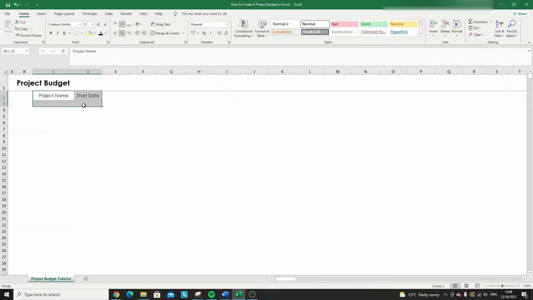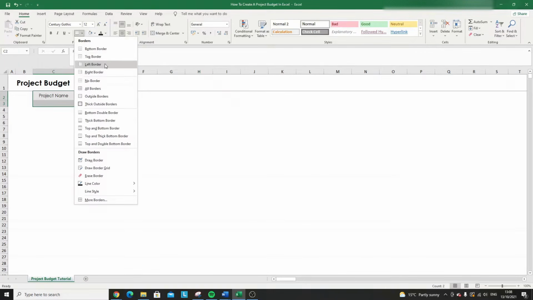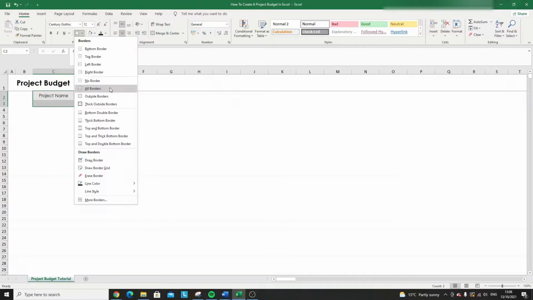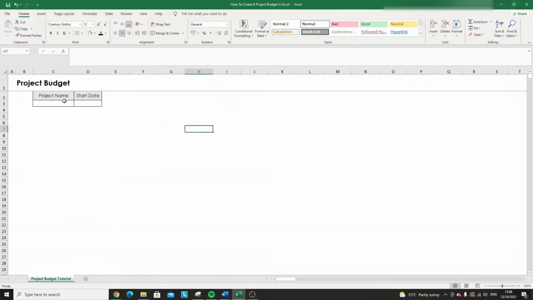What I'm going to do here quickly is put this into a light grey box, and we can just do something like here. So we're going to go outside borders, and then let's do all borders for now. So if you're the project manager, you can come in here and just put in your project name. So let's get on to the actual table itself.